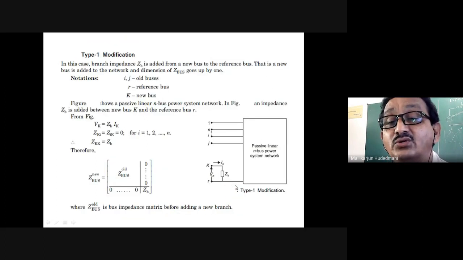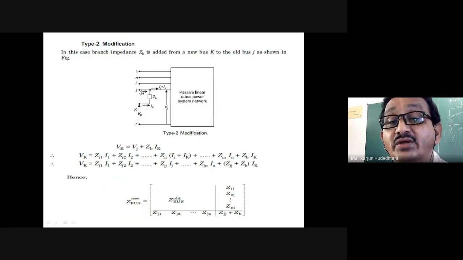So here I am trying to do the same thing. Vj, what is Vj? Vj is Zj1 I1, instead of P and Q I have J and 1, and second element Zj2 I2, so on, Zjj Ij, Zjn In originally. Now there is a branch added here which is causing a current Ik to go inside. Then this becomes Zjj into Ij plus Ik, then Zb into Ik extra.